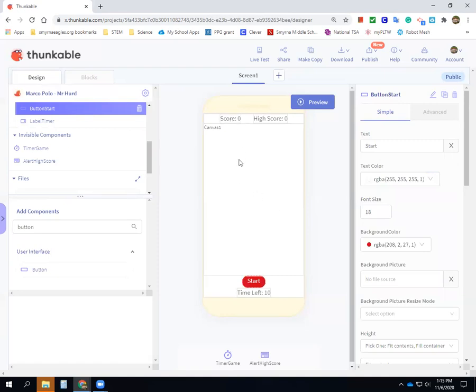My score is going to go up by 1 every time I click on it, and when I'm done, it's going to check to see if my score is higher than the high score, and update the high score if it is. I think that's everything I need. Yeah, let's go to blocks.